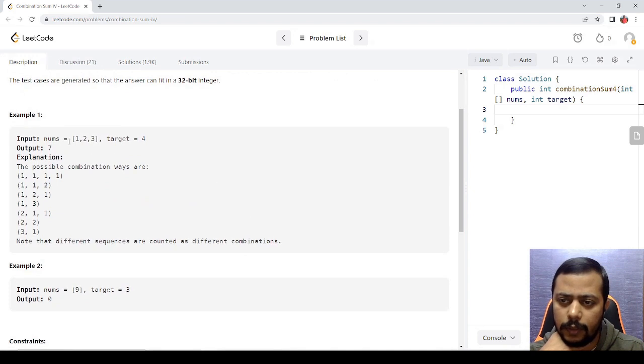So going by the example, they have given the target as 4 and the numbers that we have with us are 1, 2 and 3 and the output expected is 7. The explanation is also provided. So 1, 1, 1, 1, or 1, 1, 2, then 1, 2, 1, and 1, 3, 2, 1, 1, 2, 2, 3, 1. So all of these will always add up to 4.